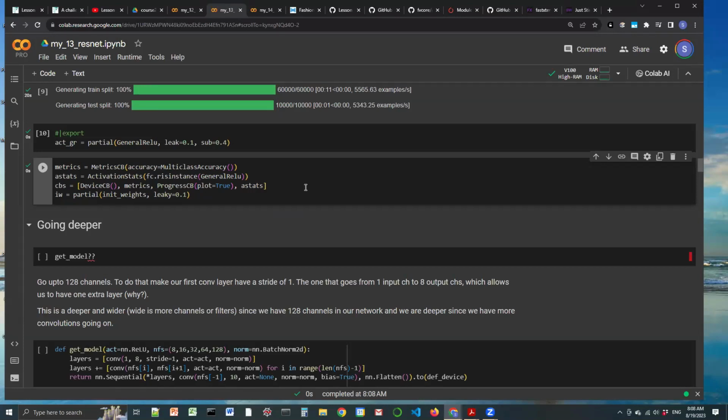IW is the initialization of the weights. It's just a partial function of the init weights, and the init weights is a PyTorch function where if you provide a leak of 0.1, it can adjust and appropriately initialize our networks. According to Kaiming. Yeah. Right, exactly. That's the square root of 2 divided by the number of inputs for every layer.